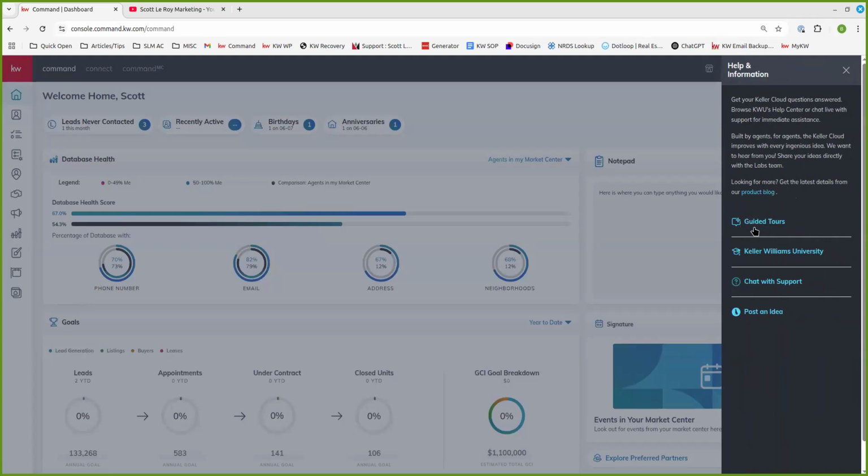So you can have guided tours. That's going to be a more broken down of what each thing does. So you can click on that and take a guided tour of Command. Keller Williams University is going to be another resource for you for learning. It will bring you to answers.kw.com, which basically breaks down how you can do just about anything and everything in Command. So that's a great resource for you.